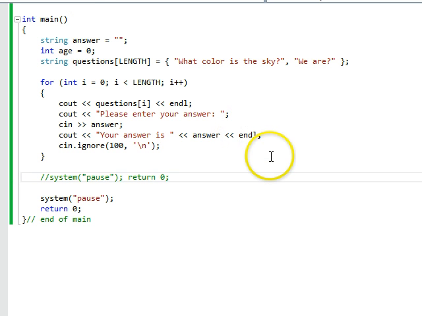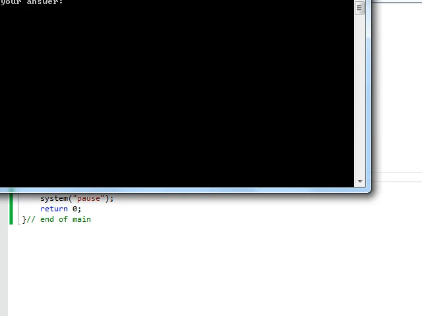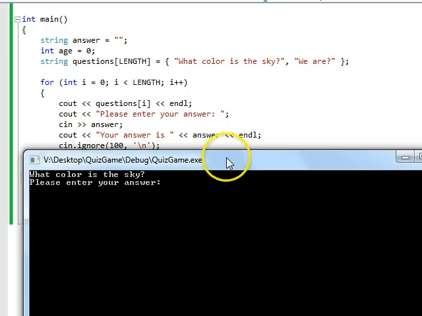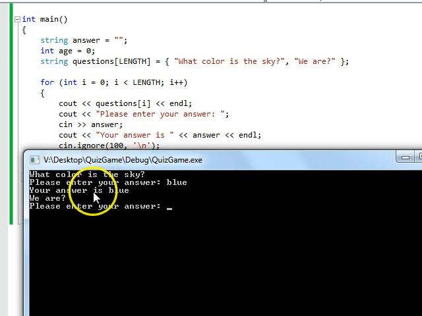So each question is going to be asked, and I get a chance to answer each question. First question, what color is the sky? And I say blue. Hit the enter key. It echoes back my answer like it should. And now it's saying, hey, what we are? And I write PSU. I can't put Penn space State space University because the spaces will screw it up. So right now, that's going to have to be the correct answer.